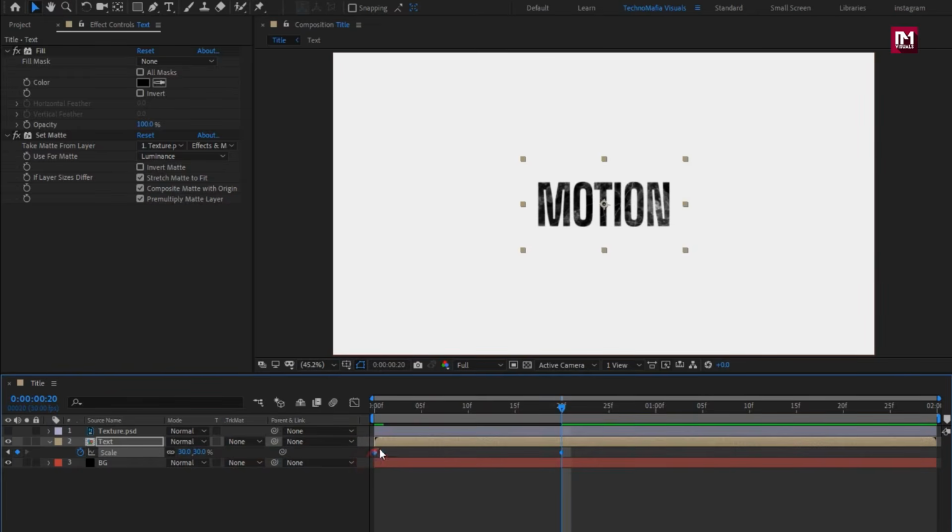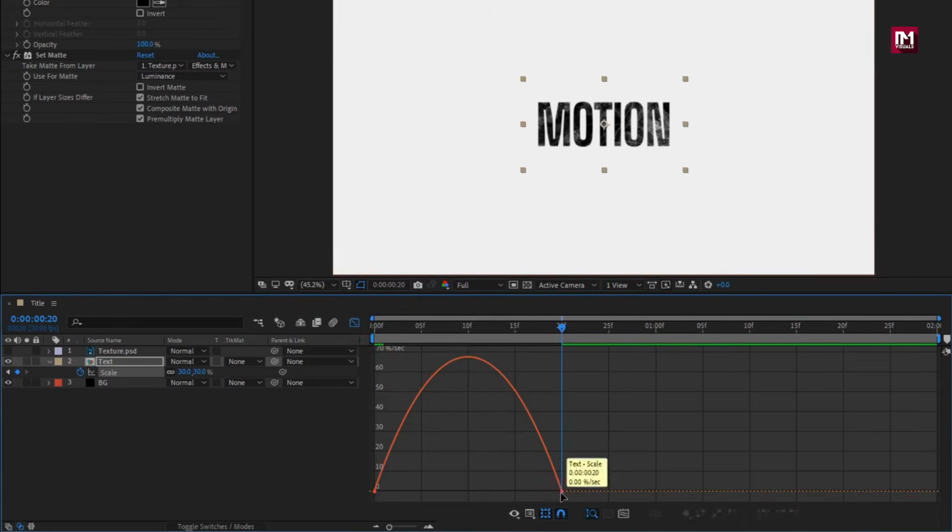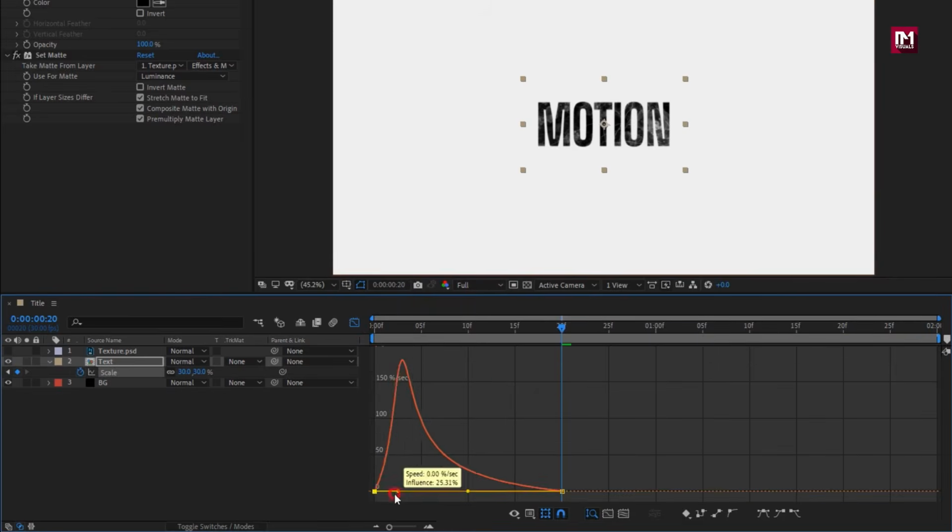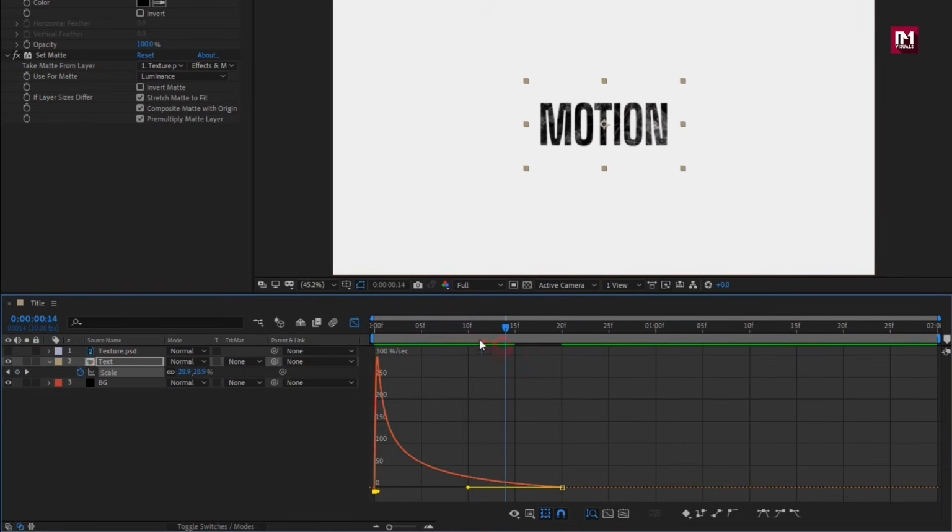Select keyframes. Change keyframe assistant to easy ease. Here you need to adjust the speed graph as shown. Perfect.